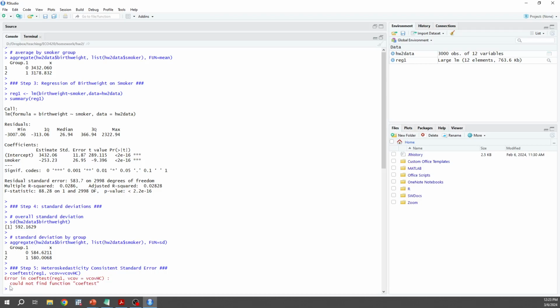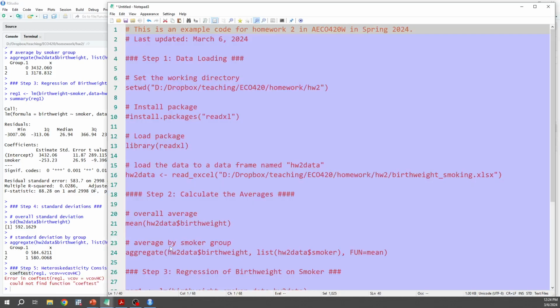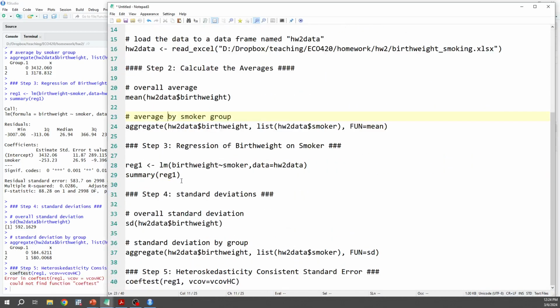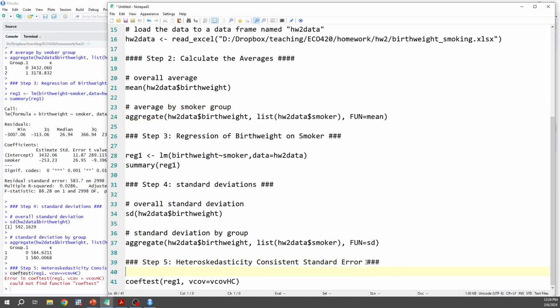It says it could not find function coeftest, right? That means the command is not recognized. The program does not understand what this means. That's because you do not have a certain package. You have to have a package for this command to be available, right? And then back to our editor, or you can just directly edit in R.